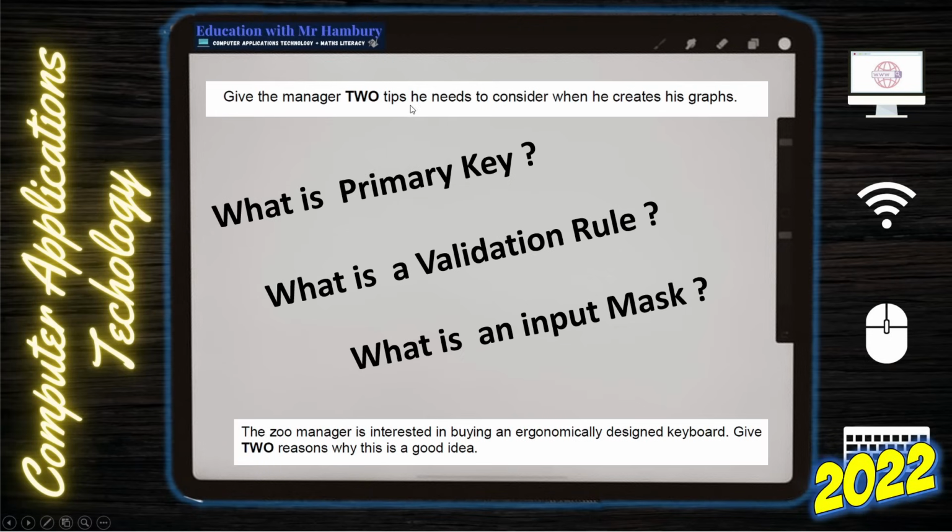Give the manager 2 tips he needs to consider when he creates graphs. Well, create simple graphs, well-labeled graphs. Have everything clearly set out in the graph so that it's very easily understood.